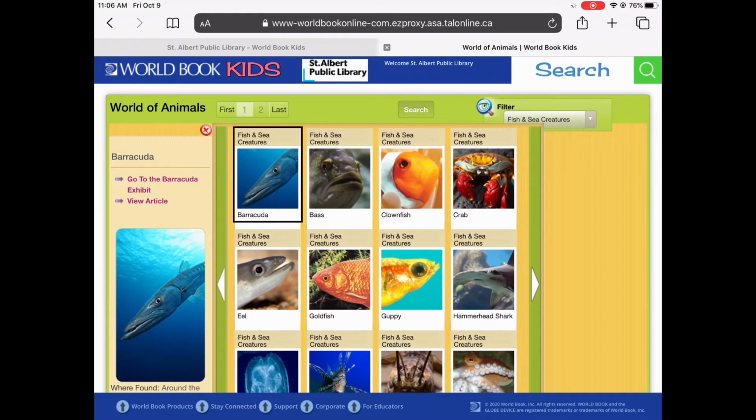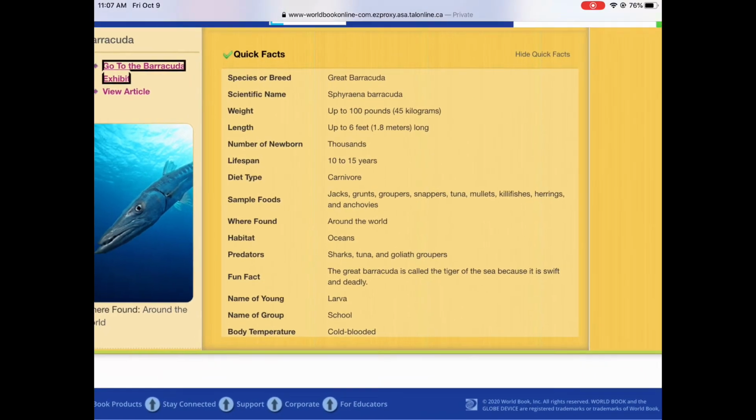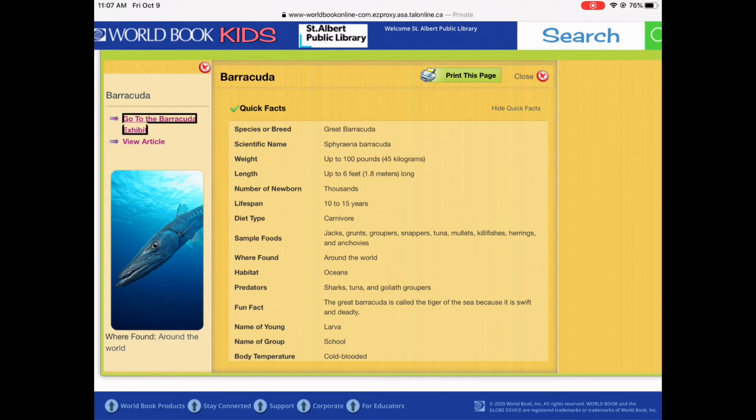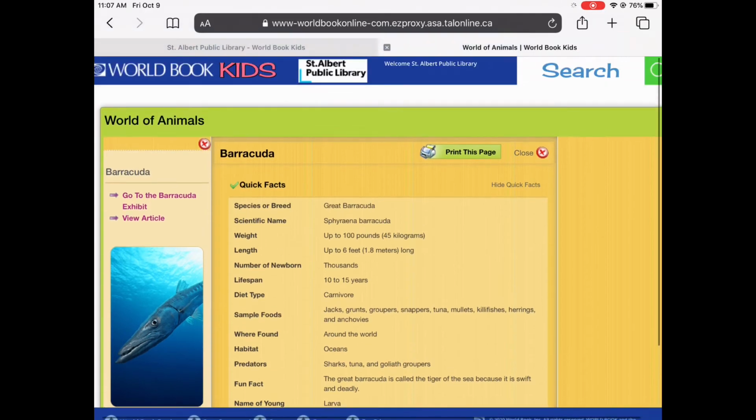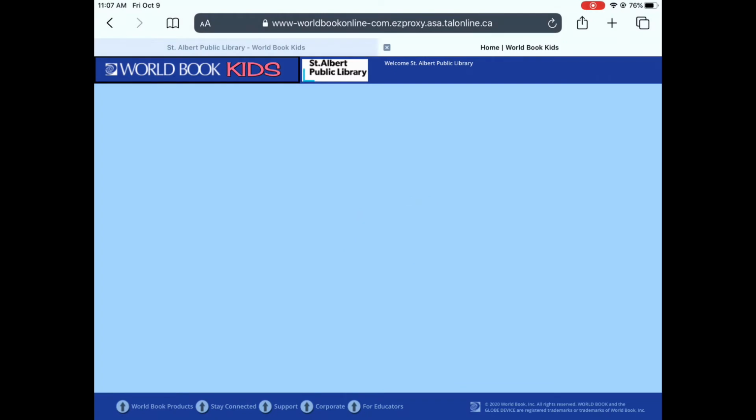But we're going to go back here to barracuda. So this time, now we're going to go to the barracuda exhibit. So here, this is what they call exhibits. So it gives you just some quick facts about the animal that you're looking at, or whatever you might actually be looking at, whether it's a plant or an animal or something different like that. And it's handy because it'll print the page for you in a nice format. But just some nice quick facts, great for your child for doing projects. So we're going to go all the way back home here again.